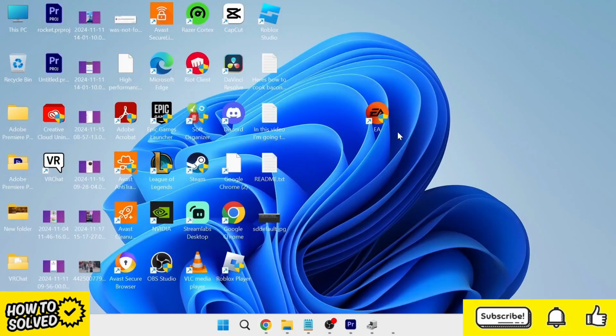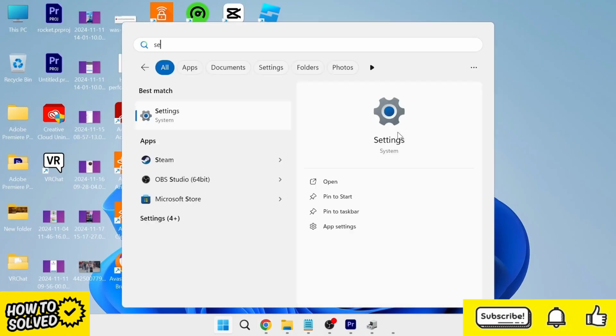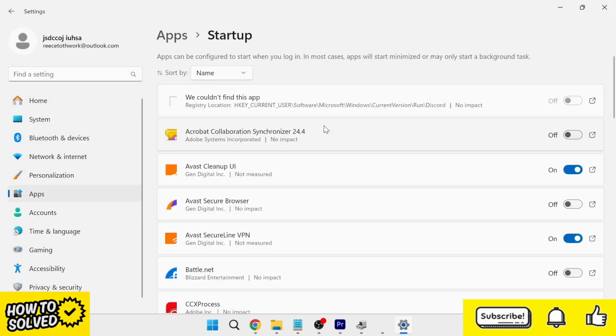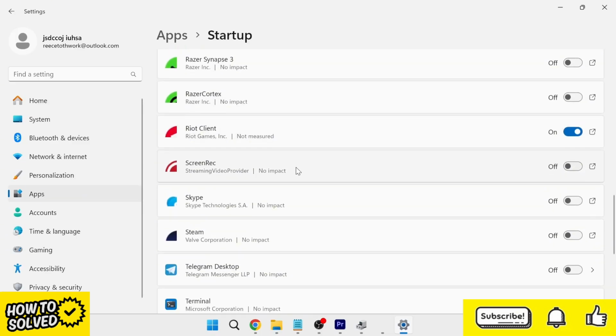Now the last thing you need to do is head back over to the Start menu, search for Settings, and then click on the Settings window. From the left hand side, select Apps, scroll all the way down and click on Startup, and then from here you need to find Google Chrome in this list.